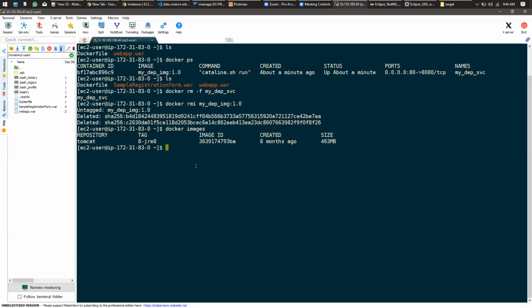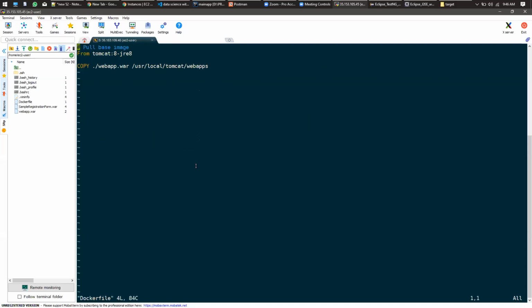Okay, fine. So what I want to do is that I want to now deploy the sample registration form.war within the, so I will change the Docker file. Okay, I'm changing the Docker file. Let's say vi Dockerfile. Okay, I'm changing it. I'm going to copy the capital S, sample registration form.war. Let's say this is the file, okay, that I want to copy to the webapps.